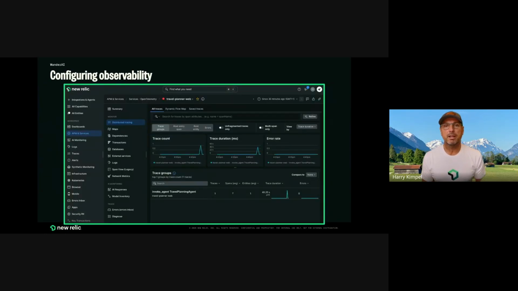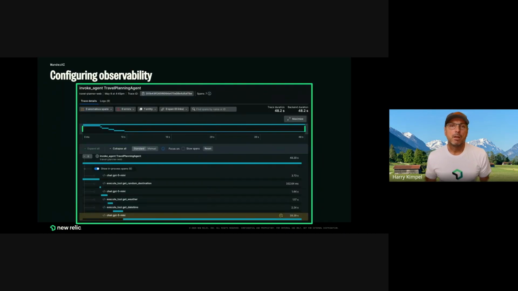Now let's look at what that trace actually looks like in New Relic. Here's a real trace from our Seggn agent. The top-level span took 48.2 seconds total. Underneath it, you can see destination selection took 322 milliseconds, get weather forecast took 1.17 seconds, and itinerary builder took 39.29 seconds. Immediately, I can see that the reasoning about the trip is our bottleneck. Before I had this, I would have guessed it was the tool calling time. I would have been wrong.